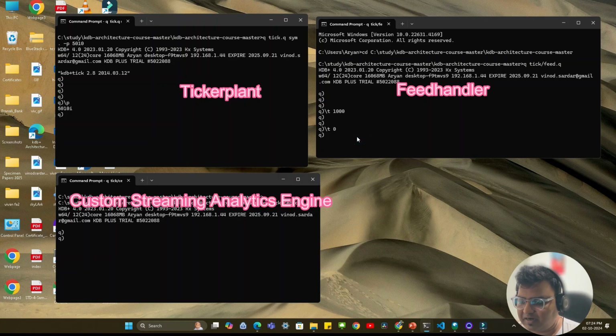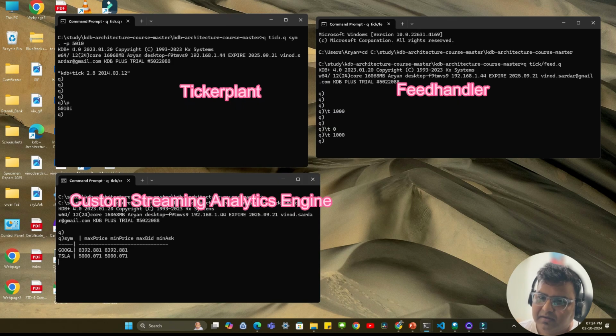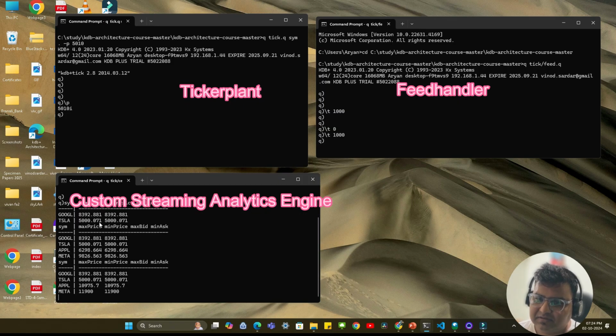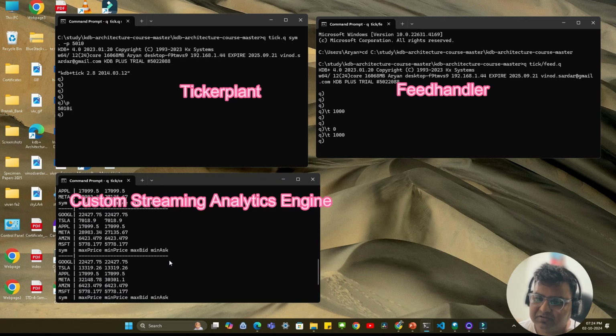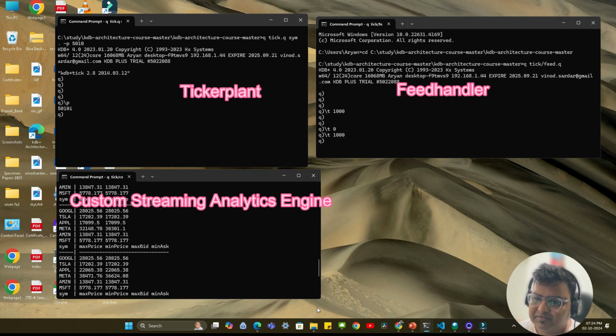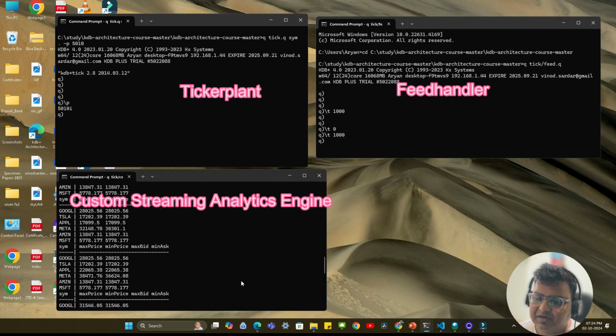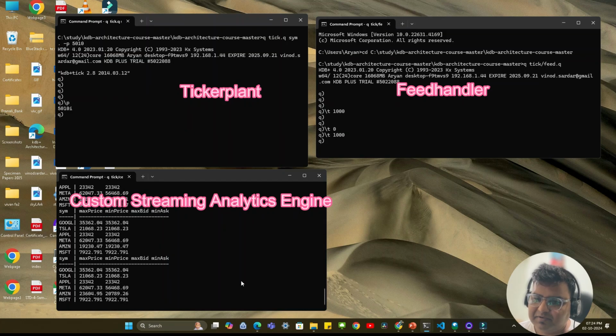I'll just add a timer to this feed handler process, so it will start sending data to the ticker plant, and then you can see that this custom engine is also getting the data and printing the max prices. So this is the real-time streaming analytics engine that we can implement in KDB Plus Q.